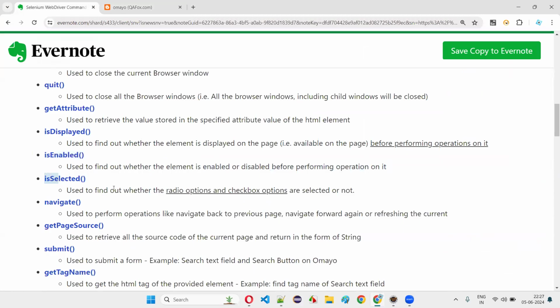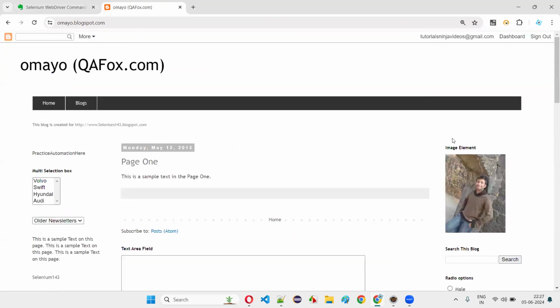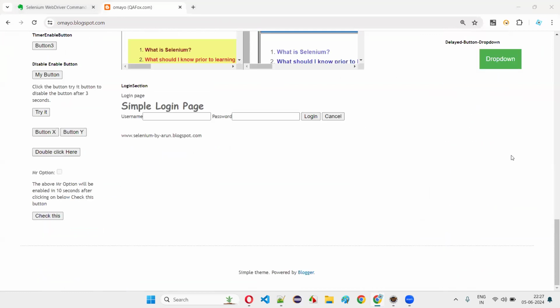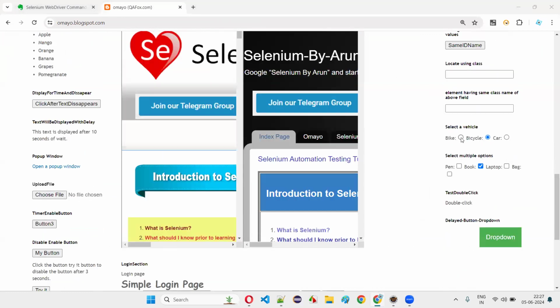Finally, the final command for today is the isSelected command, which is on the same lines. But how the isSelected command is different, I'm going to tell you. Here, are these two radio buttons in selected state or deselected state? Tell me. They are in selected state, yes or no? No. None of these radio buttons are in selected state. If I scroll down completely, the bike radio button, selected state or not selected state? No, the bike radio button is not in selected state.